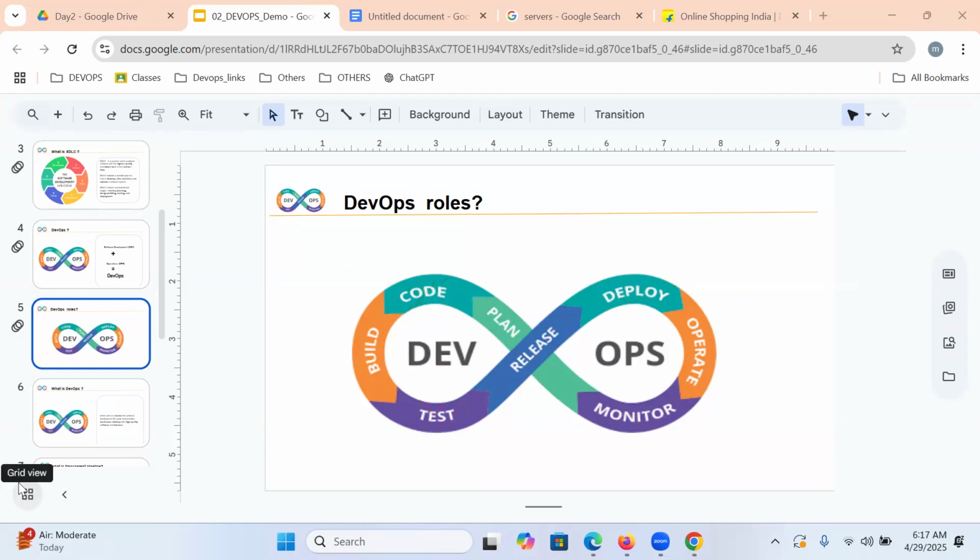Is DevOps a technology like Java, .NET, Python? No. DevOps is not a technology. DevOps is a process. DevOps is an automated process. While implementing a DevOps process, we follow some set of rules and principles. So let us understand with an example.